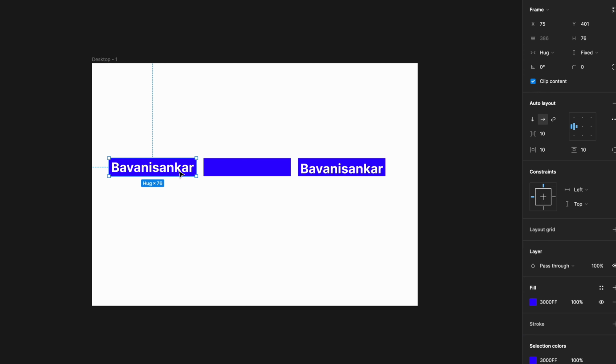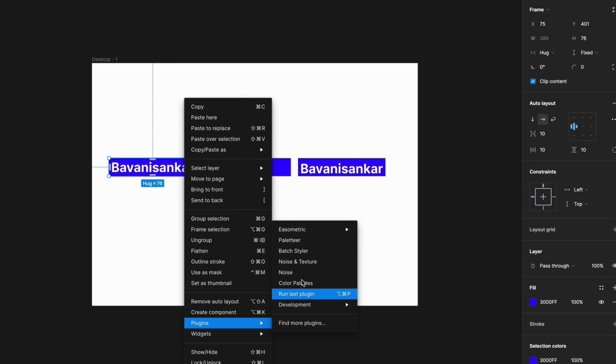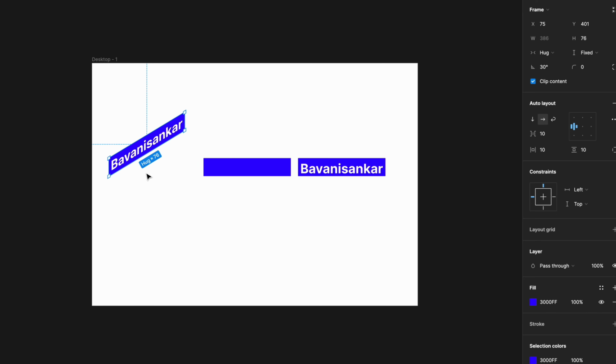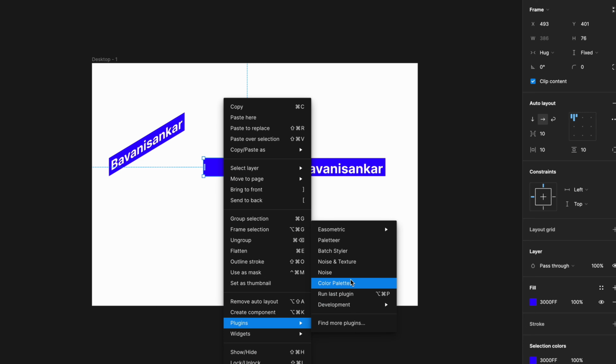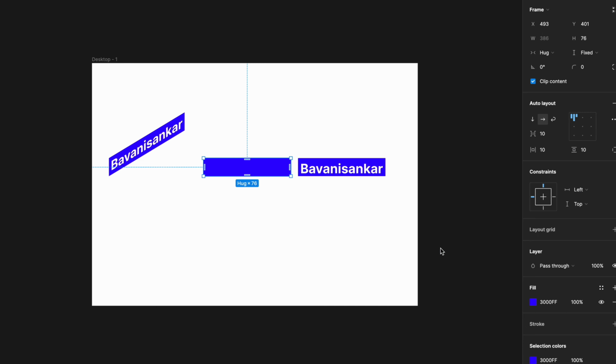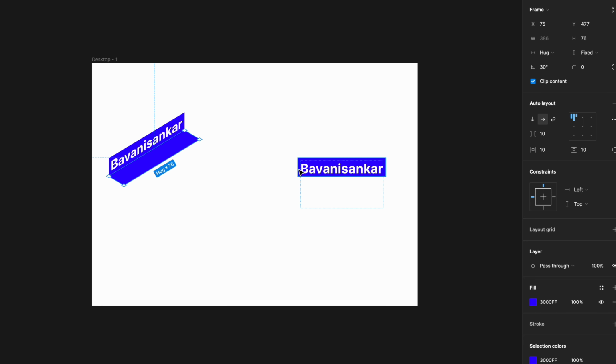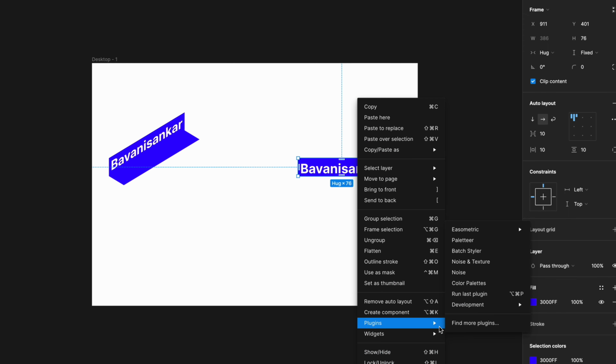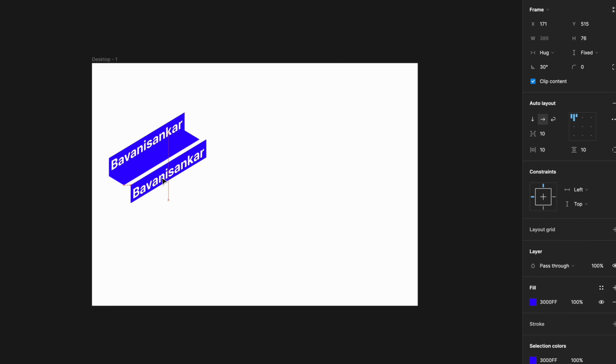For the next step we are going to use a plugin. Select your frame, go to plugins, isometric and run right. Let's select another frame and run top right. The line is somewhere here. Let's run right again. So align it accordingly.